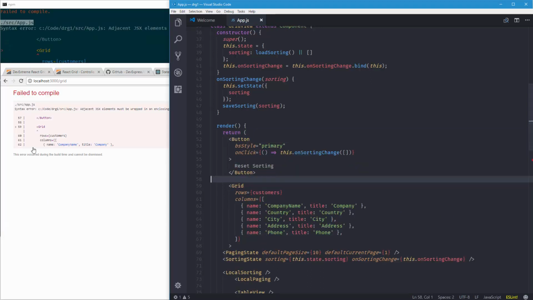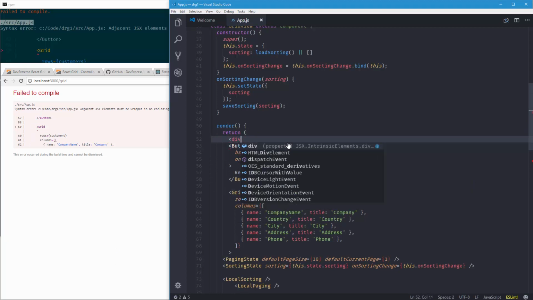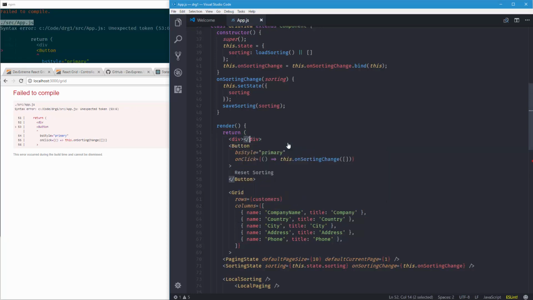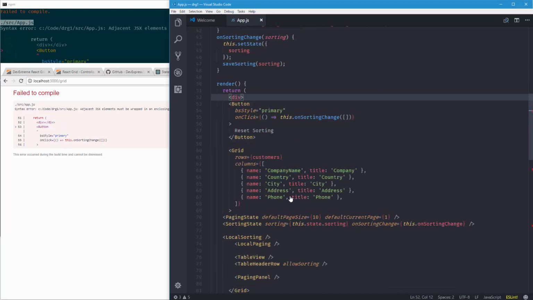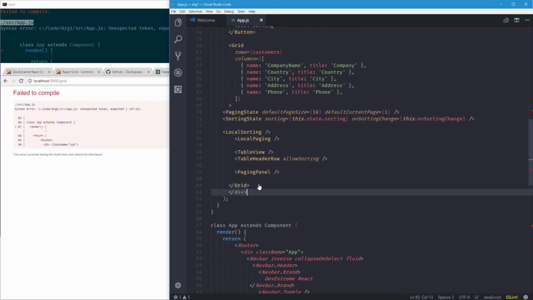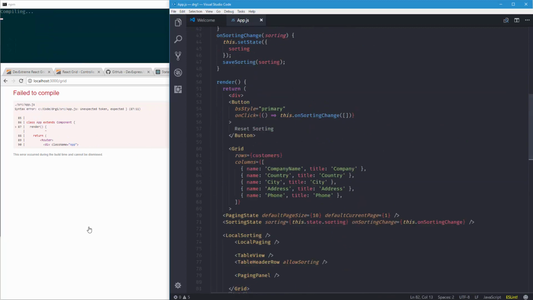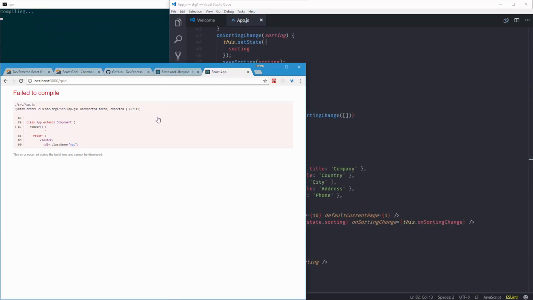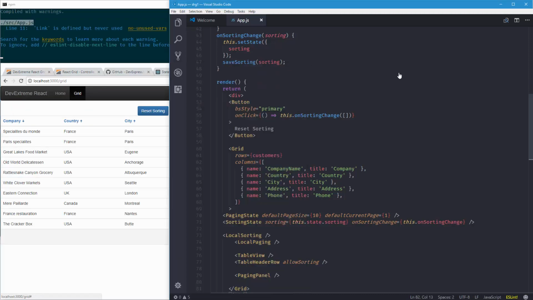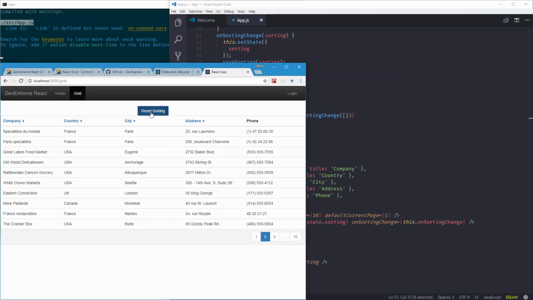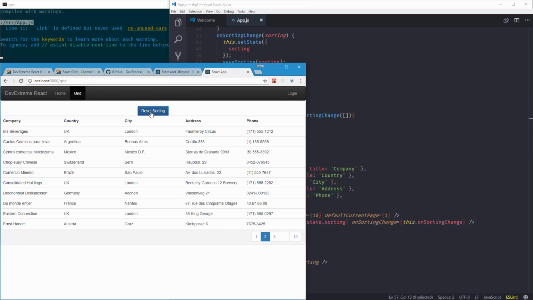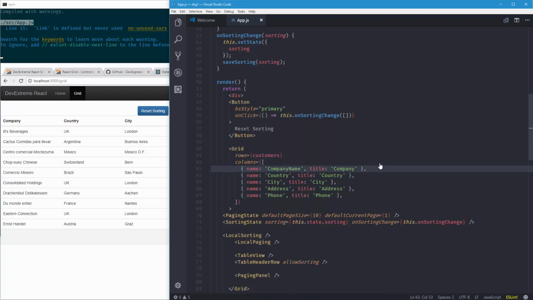Now, when you first do this, it's going to complain, and that's because you've got multiple components, and if you've got multiple components, make sure you add them to a div. All right, so in this case, let's wrap both these components in a div. And then, as we'll see, we should have a button from it that says reset sorting. And as you see, we've got a Bootstrap button that says reset sorting.